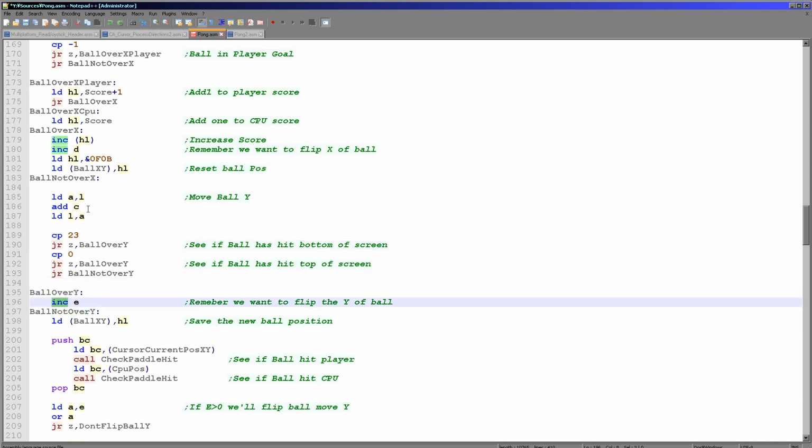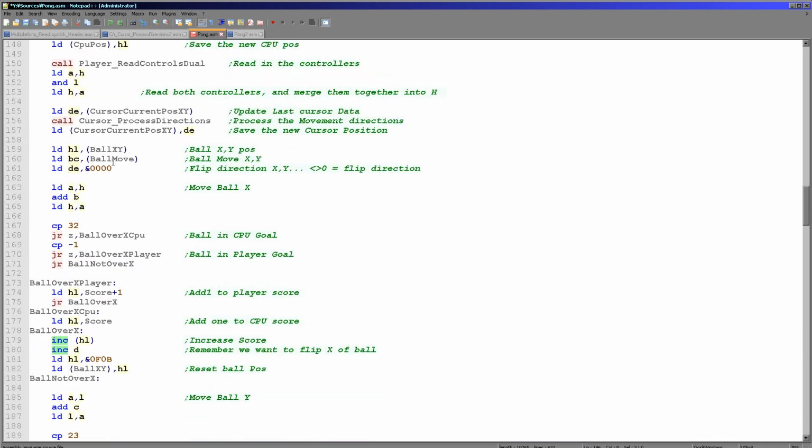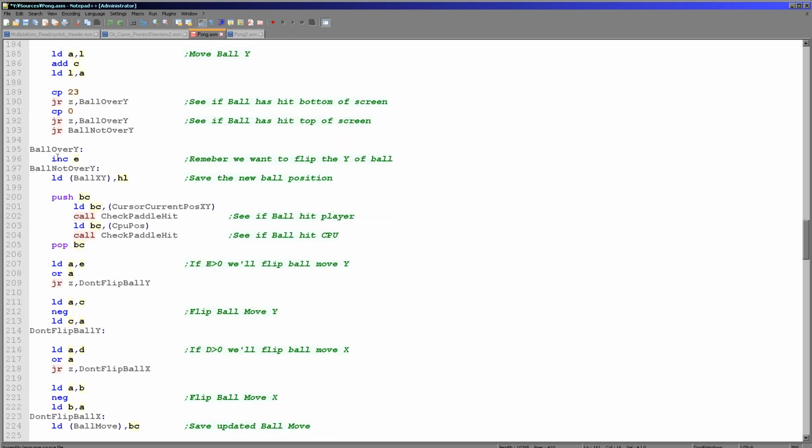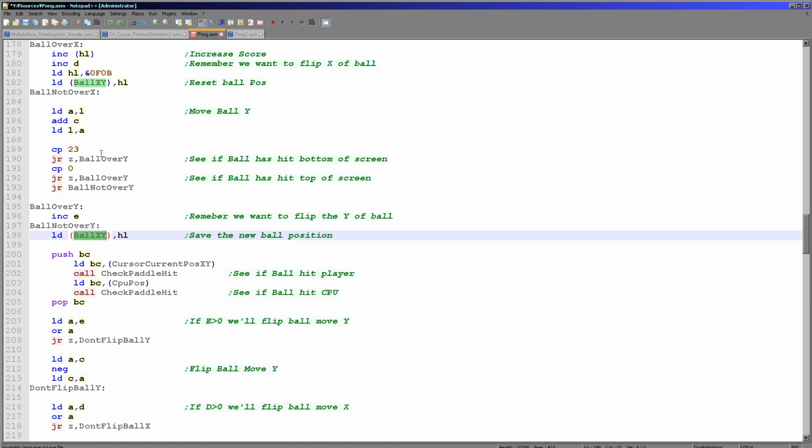Now, flipping the X or Y position of the ball is very easy. All we do is we increase D or E here. Now, the rule of this code is that if D or E is 0, then the ball doesn't need flipping. But if it's anything other than 0, then it does need flipping. So you can see here, we're just doing an inc of E here just to flip the Y position. And then we're storing the current position of the ball back from HL, which we updated here, of course.